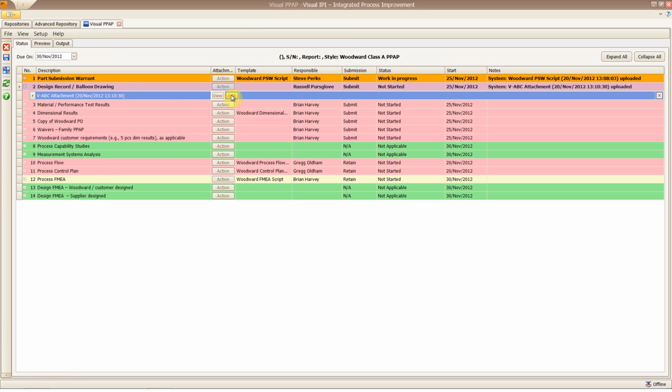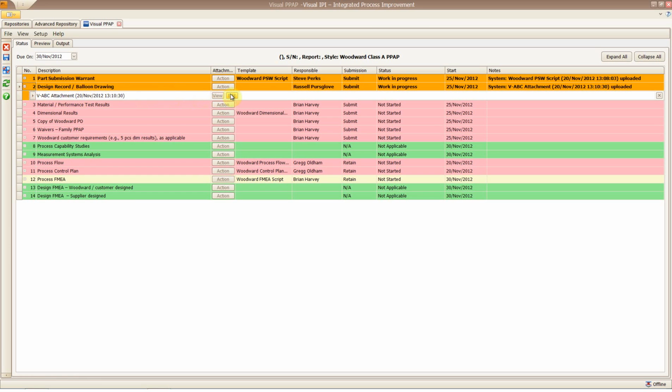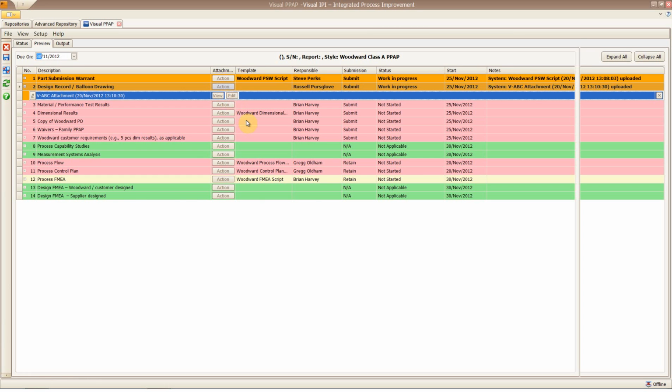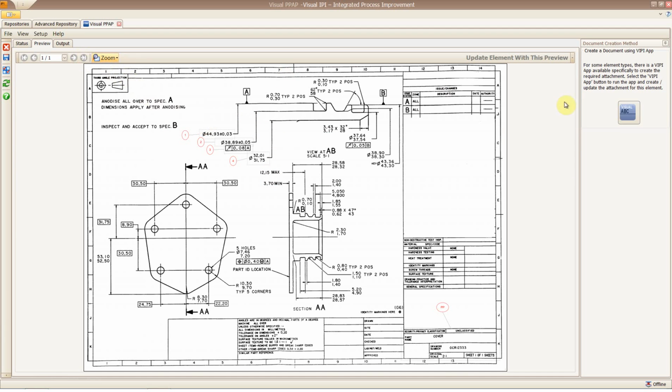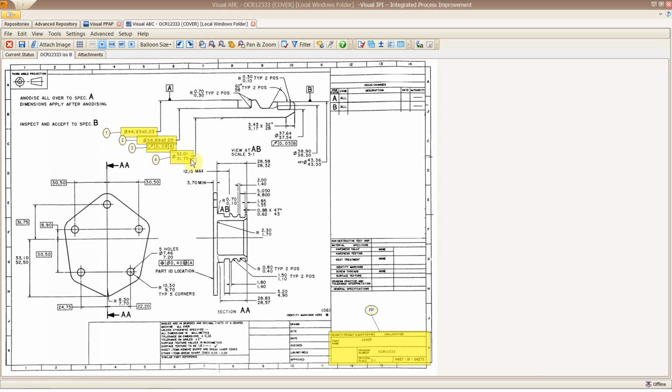So it's not finished, so I'm actually going to set that to work in progress, but I'm going to go and do some more editing on this image. So I'm going to work a bit more in Visual ABC, and excuse me, I'm going to balloon up a few more features. When we get to there, I can just right mouse click to move the balloon and position it wherever I want. So it's just a left mouse click and then a right mouse click.